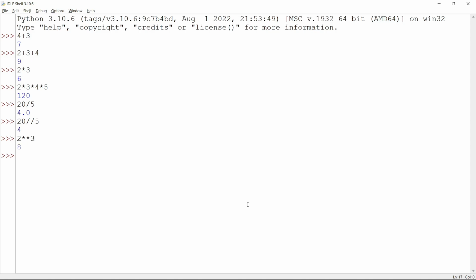Let's divide 21 by 5. 21 divided by 5 and then press enter, you can see 4.2 is coming, that is a float number. If I want this number as an integer, then we need to perform floor division, that is 21 floor divided by 5 and then press enter, you can see 4.